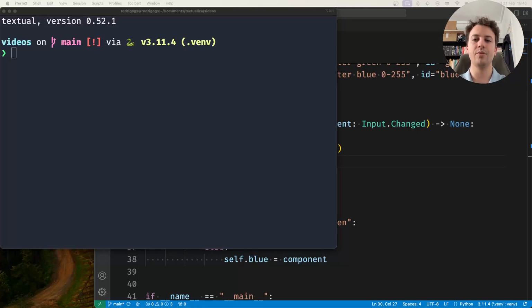Hey there, Rodrigo here for Textual, and in this short video about reactivity, I want to tell you about compute methods. And for that, I have a very interesting application with me.